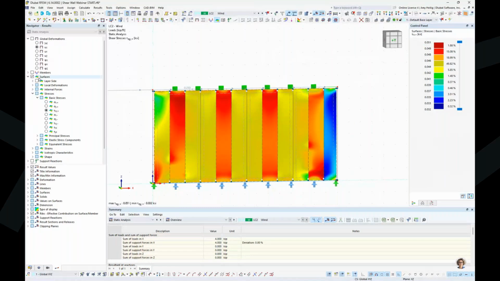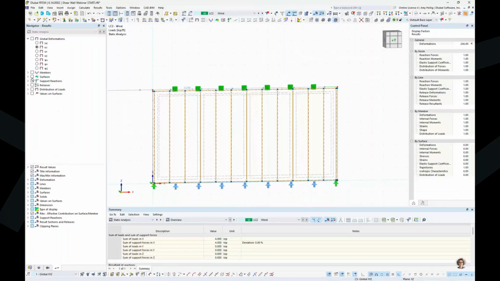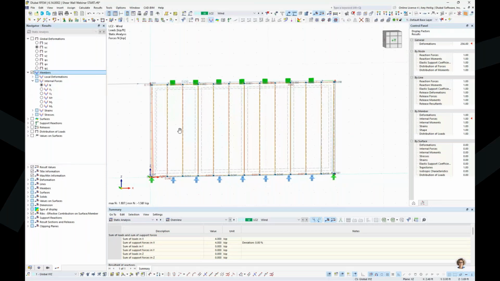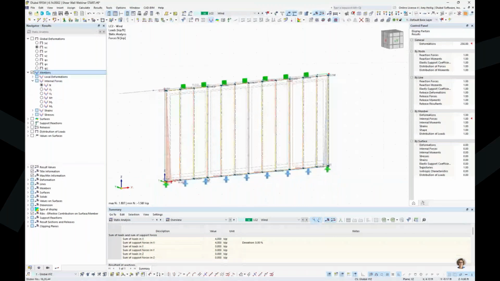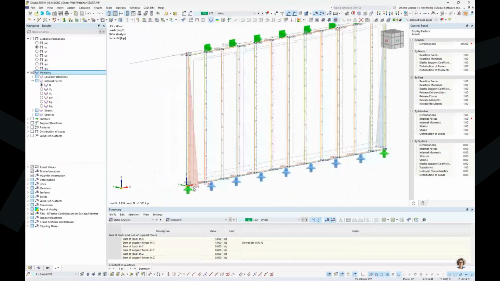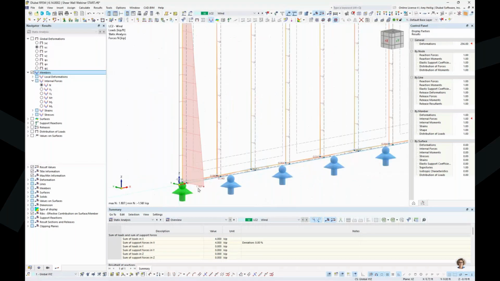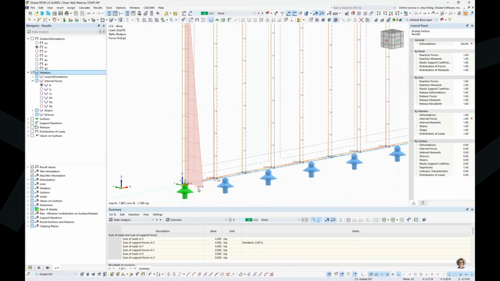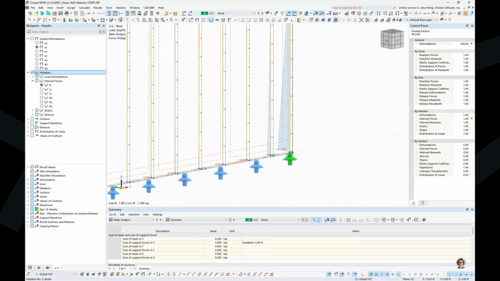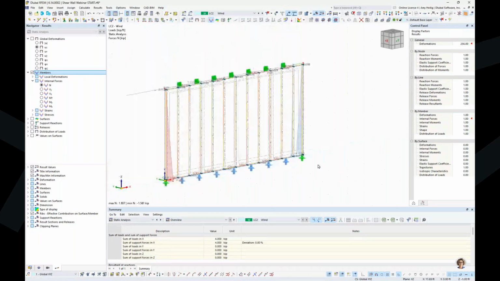In addition to the surfaces, we also have the internal forces of our members, and perhaps we'd be a little bit interested in the axial forces. And as we would expect, looking at these axial forces, we have a pretty high tension force for our outer stud on the left, and we have a pretty high compression force for our stud over here on the right due to that overturning effect.